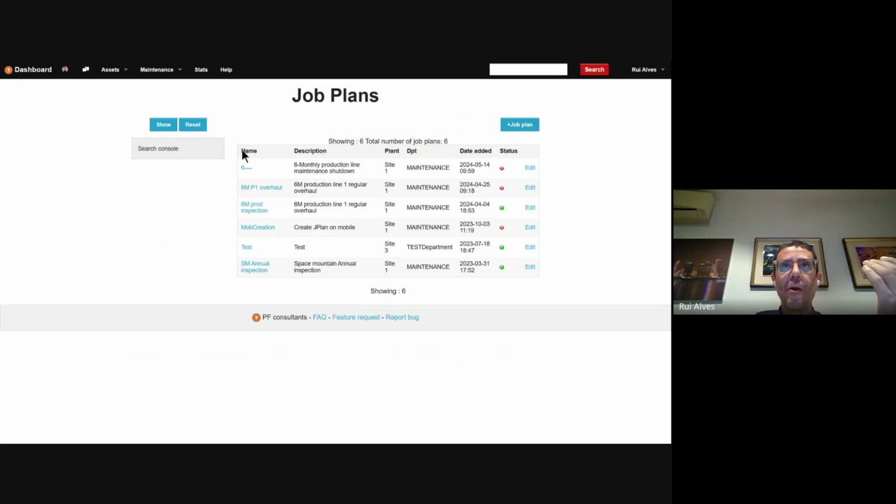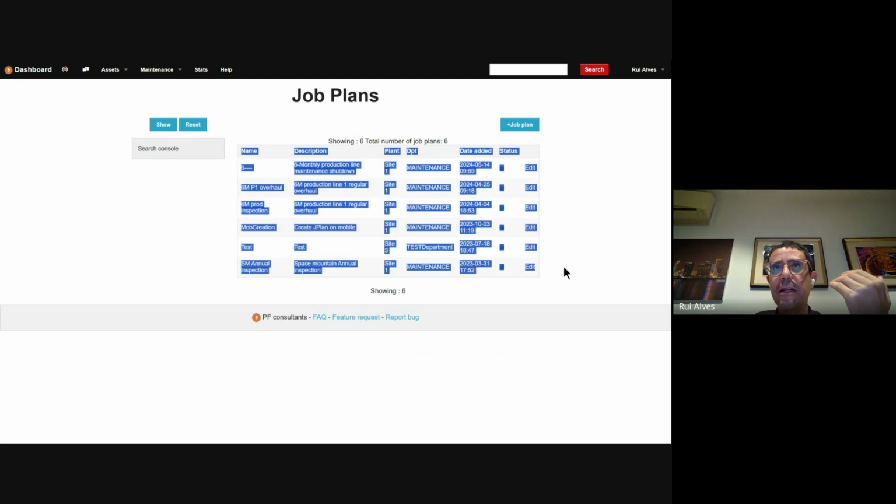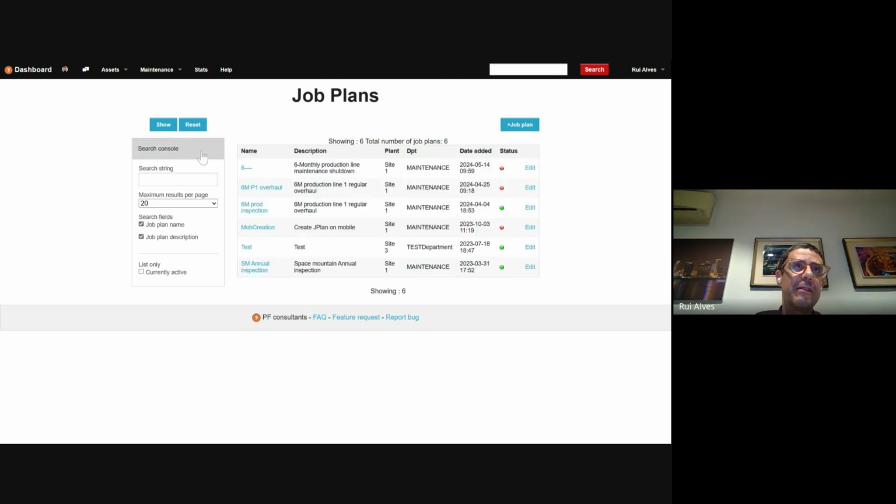If you already have job plans like the ones that you see in here, you basically see this list. You can filter things out to show you what you want to look at. You've got the name, you've got the description. You will see, we'll set all this up. You've got the status. A red LED means that the job plan is complete and done.